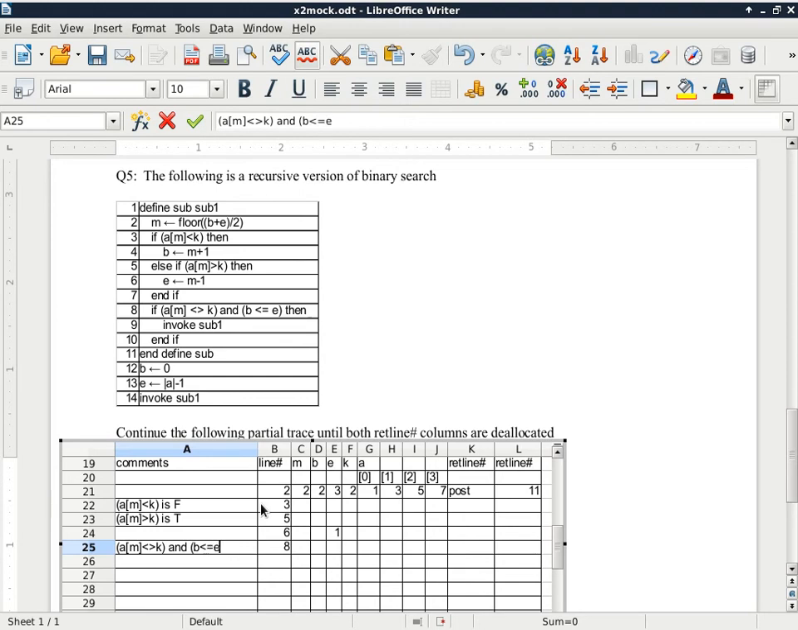B is less than or equal to E is... be careful because we just updated the value of E. So that is false. So now we have true and false, and the entire thing is false. Okay? So that means I don't have to do line 9. So there's no more recursive invocation anymore.